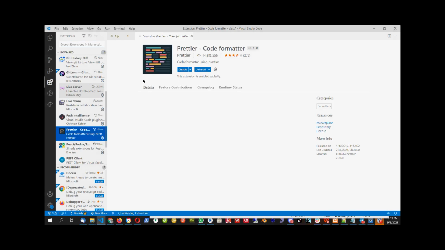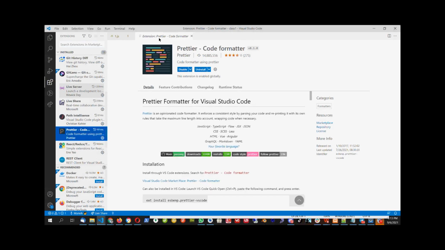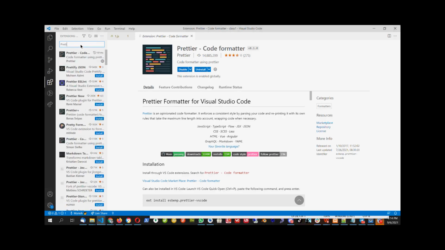So this is the extension you have to install. This is called the Prettier code formatter. So if you go to the extensions, just type Prettier. You will get the Prettier code formatter by Prettier. So just type Prettier in the extension. Extension is this part. This is the extension.